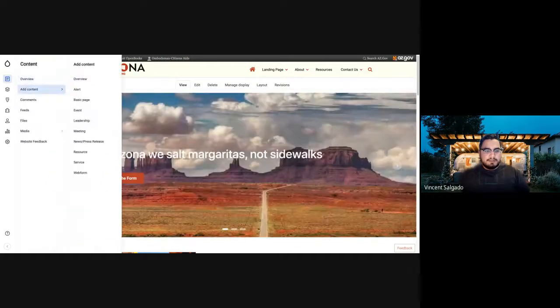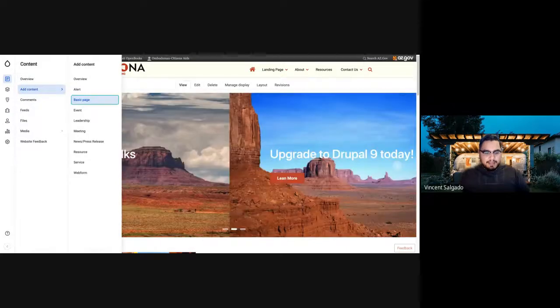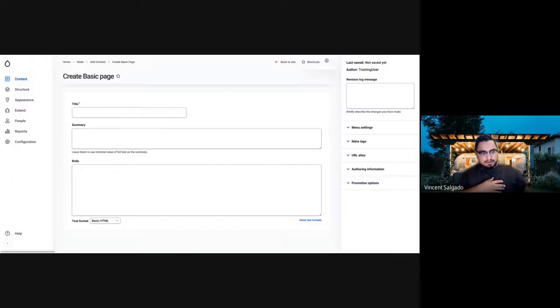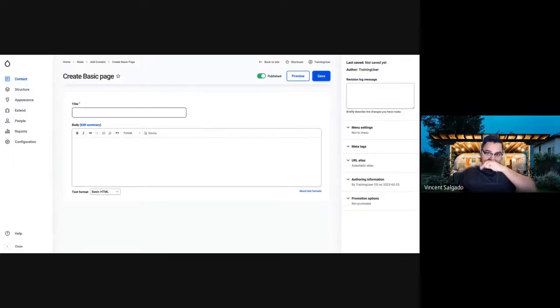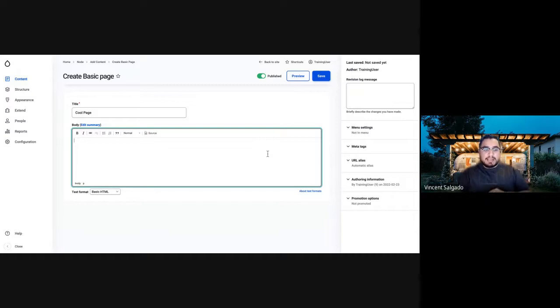Okay, so the first thing I'm going to do here, I'm just going to create a basic page. Now, I know we went over this last time, so I'm sure you guys are familiar with creating a basic page. Here, I'm just going to call this one cool page again. So I'm going to leave the body blank because I know I'm going to be creating the landing page here. We're going to be playing around with the layout. The body is something that I'm not going to want in there.